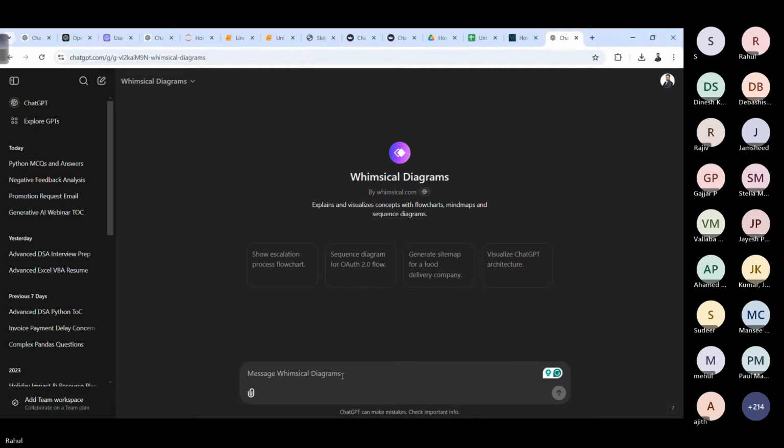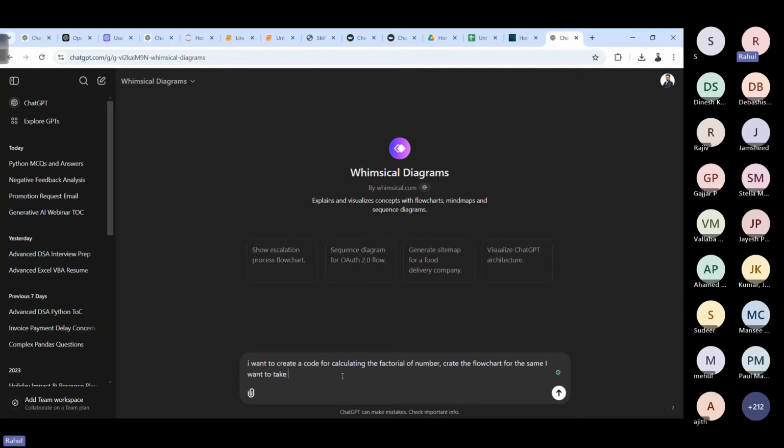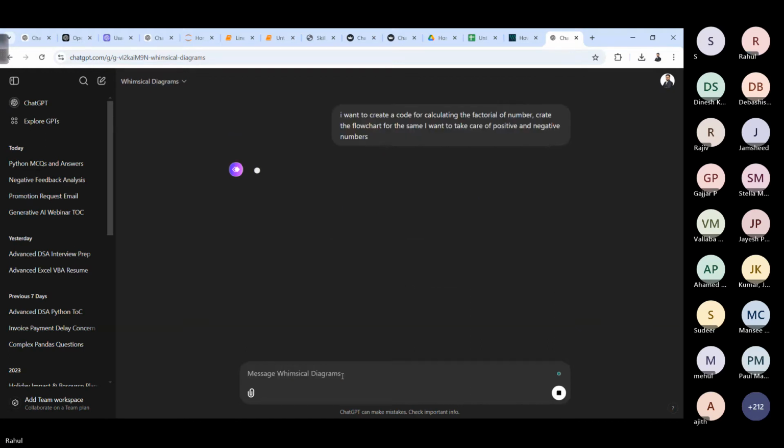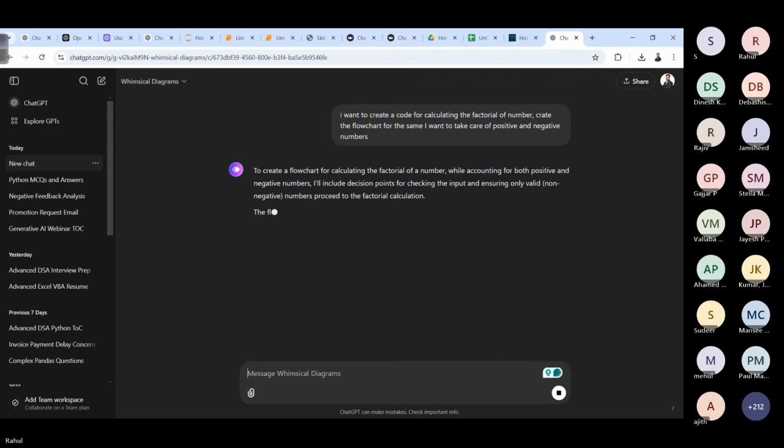So here you can see, let's take a simple example. I want to create a code for calculating the factorial of a number. Create the flowchart for the same. I want to take care of positive and negative numbers. So it will generate the entire prompt.